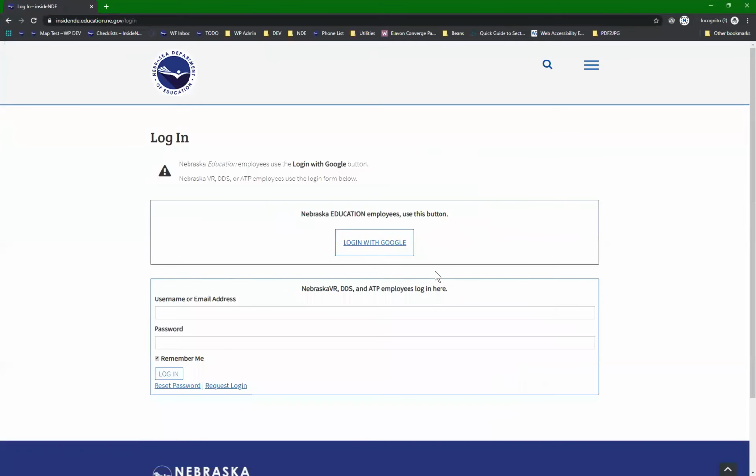If you are not using Google to log in, and really that applies mostly to Nebraska VR, all of DDS, and all of ATP employees, you're going to want to use these username and password fields down below. The easiest way to get started with this, if you're either a new employee or maybe you've never visited the site and you're just wanting to get your account set up, is to start by clicking on the Reset Password link.